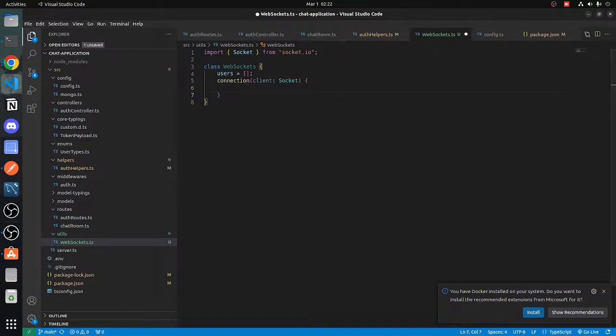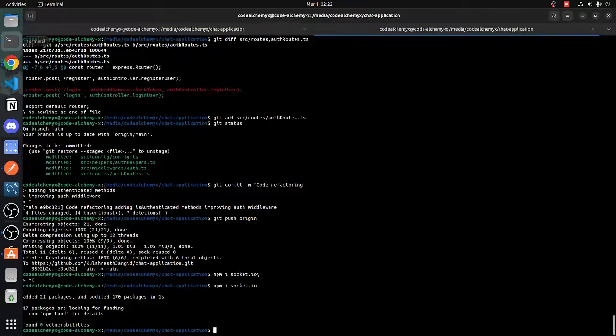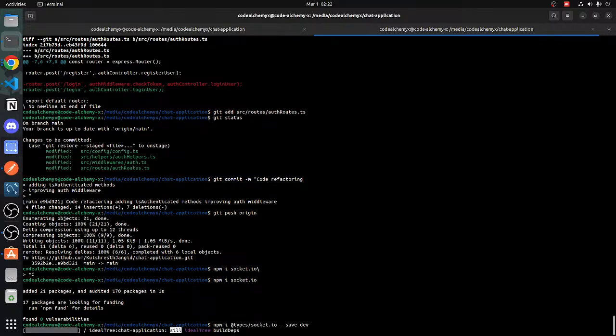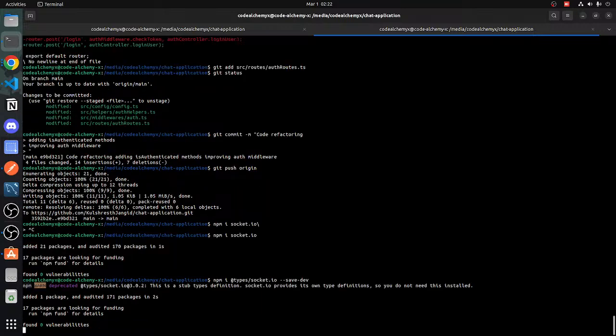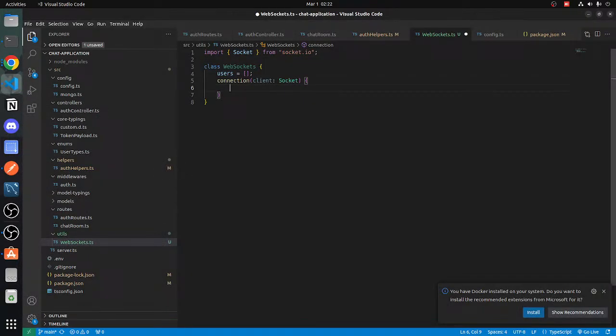So right now, let's just say I defined this class WebSockets here, and inside this WebSockets, I created a configuration for sockets. Oh, and let me first of all install the types. Okay, so save devs. Okay, it's installed.